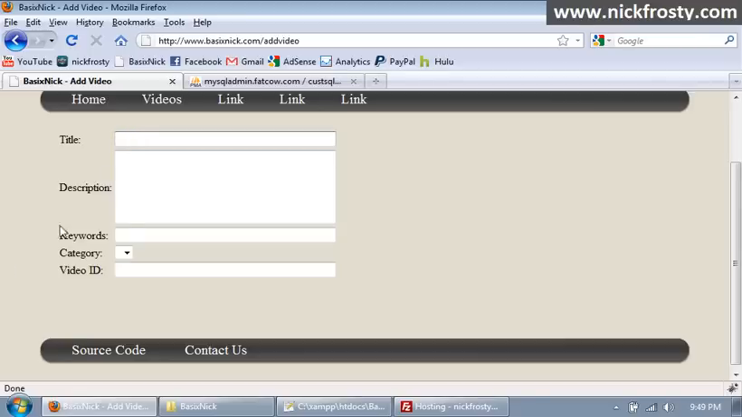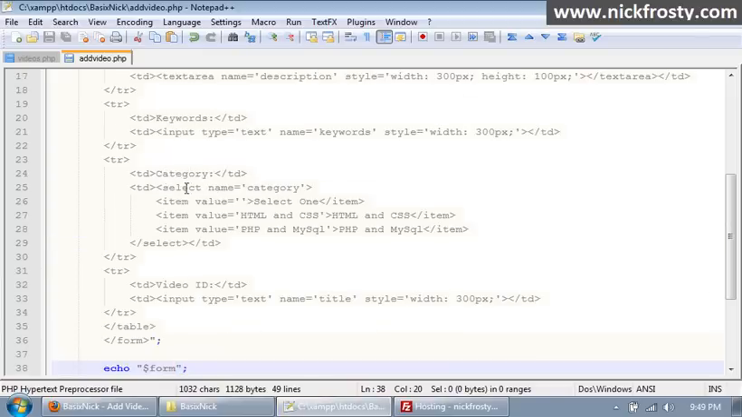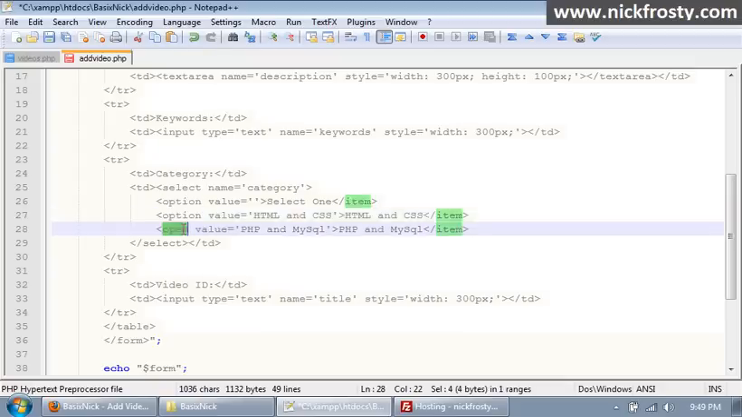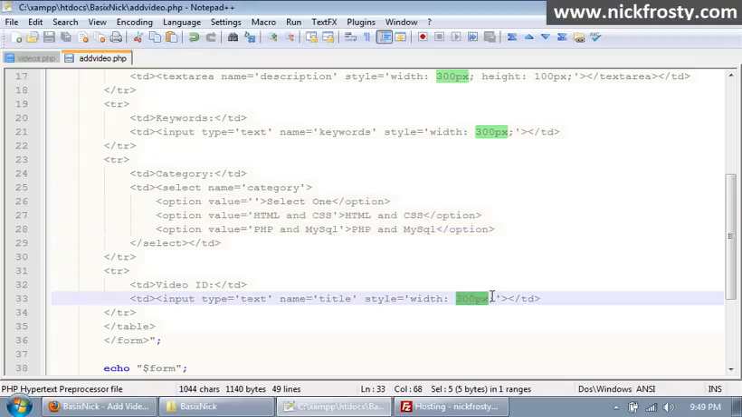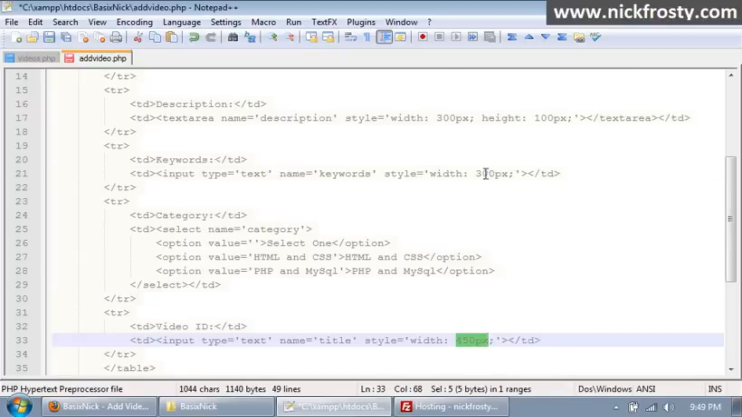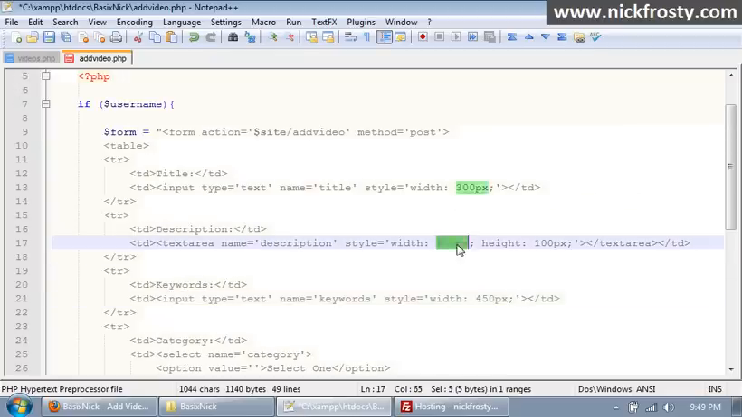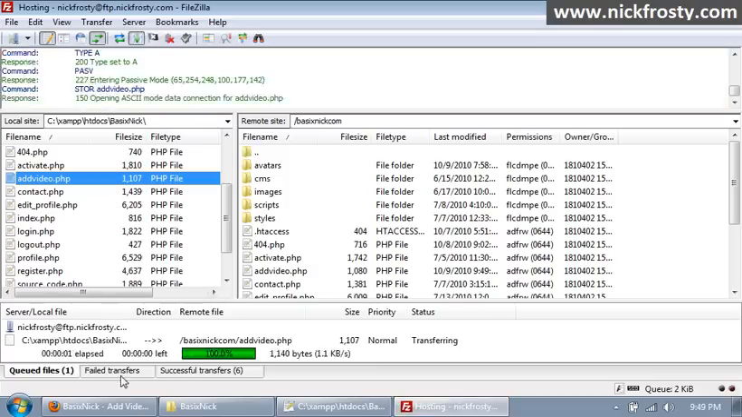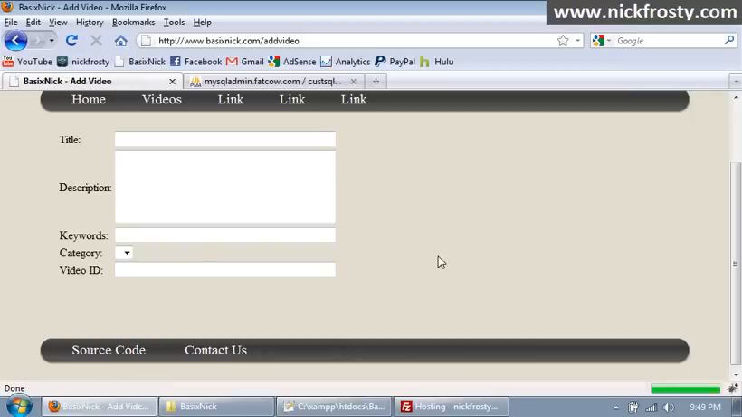I want to increase the size of all of these, the width, to make them a little bit larger, and I used the wrong type of tag for the category. So these need to be option, not item. So that will fix those. And for 300 pixels, I'm going to go ahead and make it 450 pixels, and just replace all of these. Re-upload. So now we have everything as it should be.